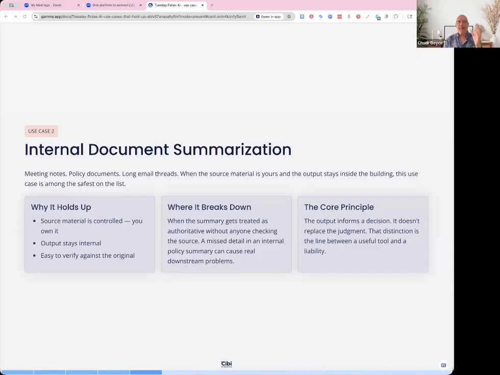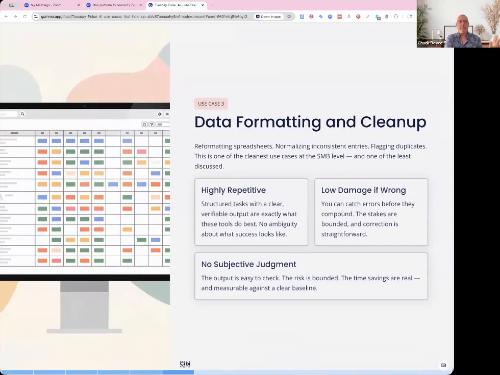And so it performs a decision. It doesn't replace judgment. It's just a distinction. So summarization, great use case as long as it stays internal.